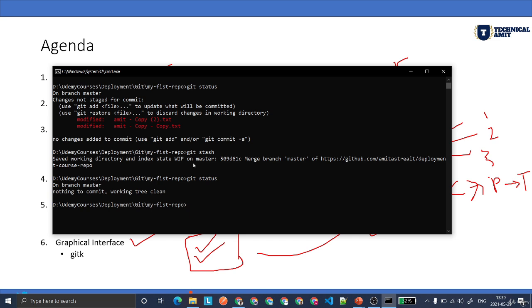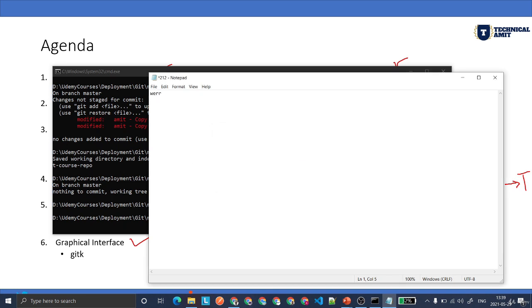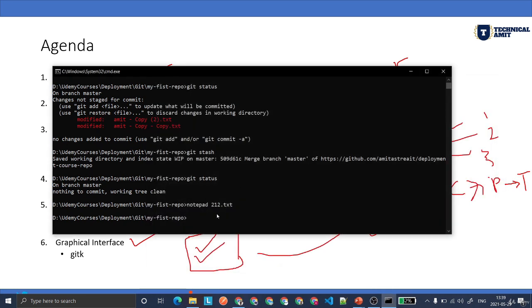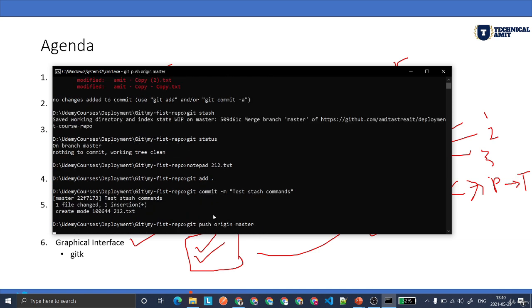You can add new files. Let's say I'm just going to add a new file, 123.txt. I just added a new file over here and saved it. Now what I'll do is say git add dot, git commit hyphen m, we'll say test stash commands, and then we'll push to the master. We'll say git push origin master.